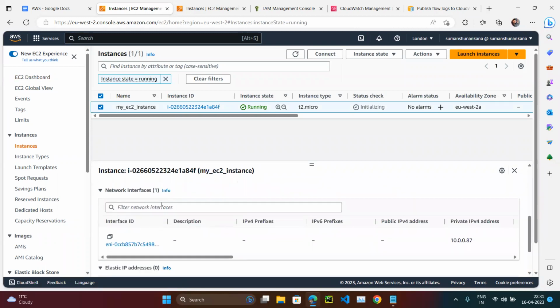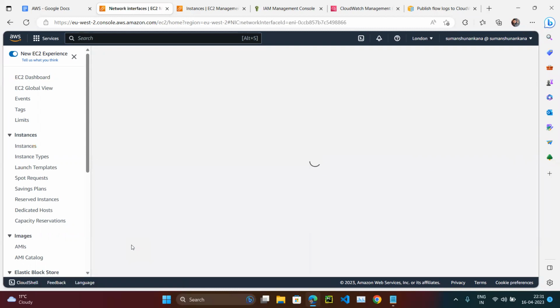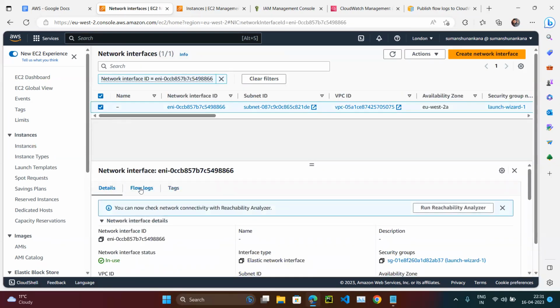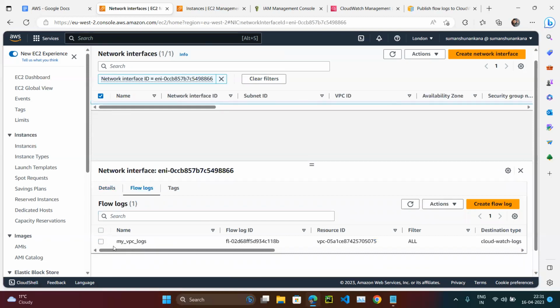There is a network interface. Click on the network interface, select our network interface. You can see flow logs. If you click on the flow logs, I can see my flow logs are there. I have not created flow logs on the network interface level, but because I created them on the VPC level, I am able to see them here.